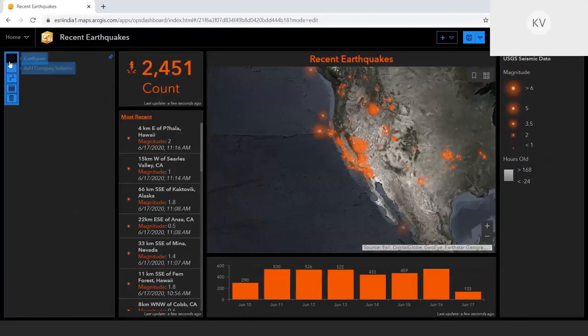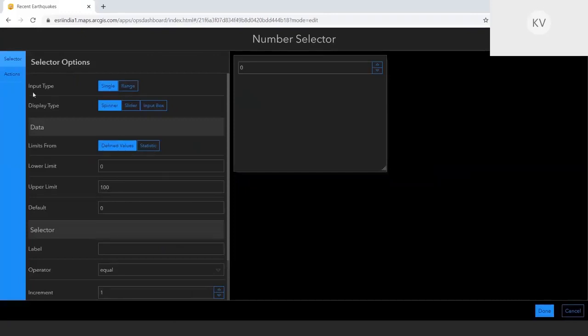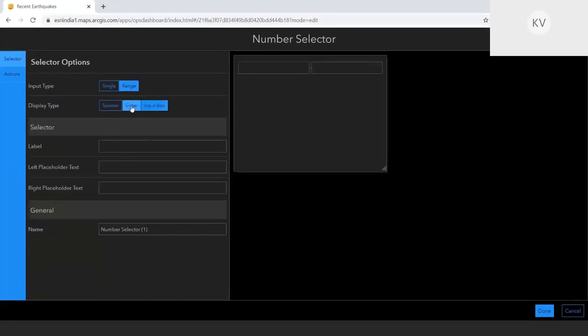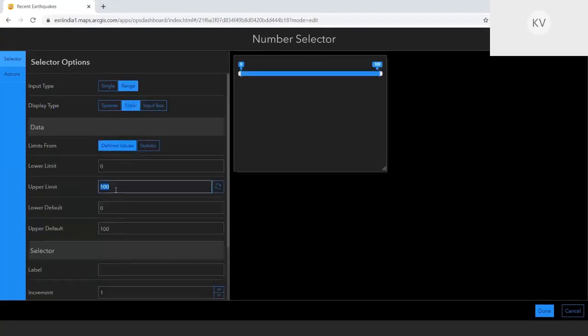That is, you can add a category selector, a number selector, or a date selector. I'll click on number selector and I want to filter my data using it. You can see options like whether your input type is single or a range, and the display type, slider or inbox, the way you want. For now, I'll choose slider and I can choose my lower limit and upper limit.